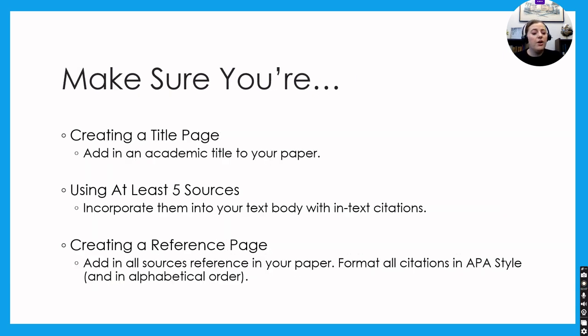Make sure for your final essay you're creating a title page. Add in an academic title to your paper. Don't just write final essay as your title. I want something interesting academic-wise. Use at least 5 sources and incorporate them into the body of your text with in-text citations. And then also create a reference page. Add in all of the sources referenced in your paper, and format your citations in APA style, along with having those in alphabetical order.